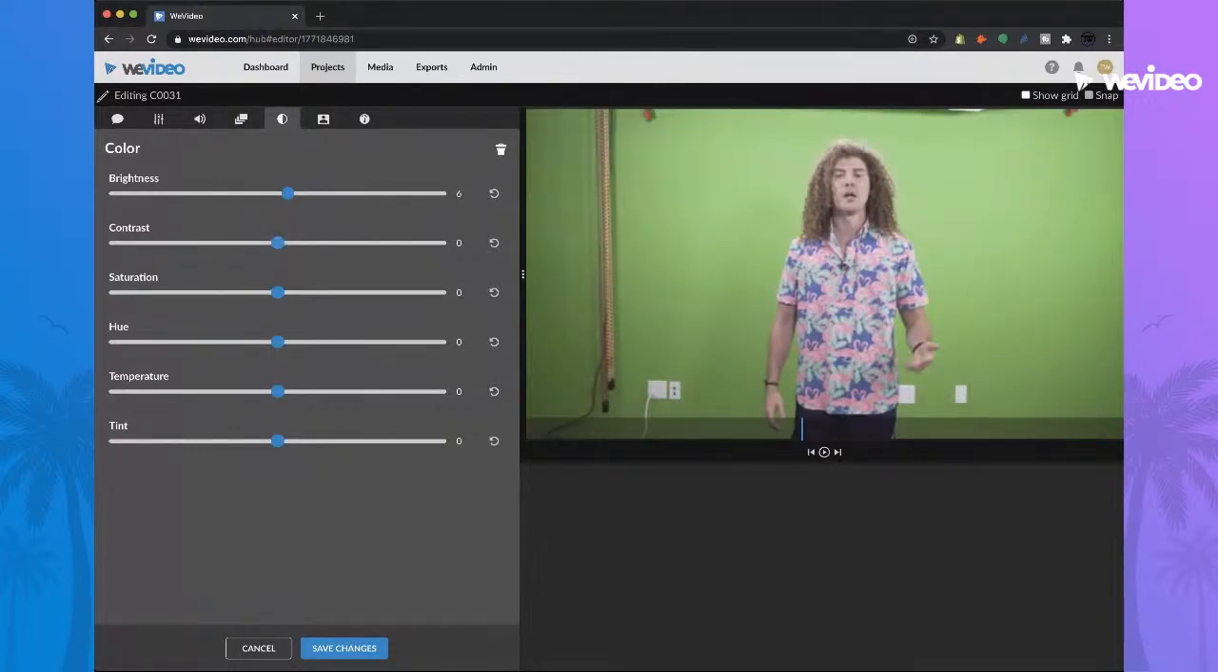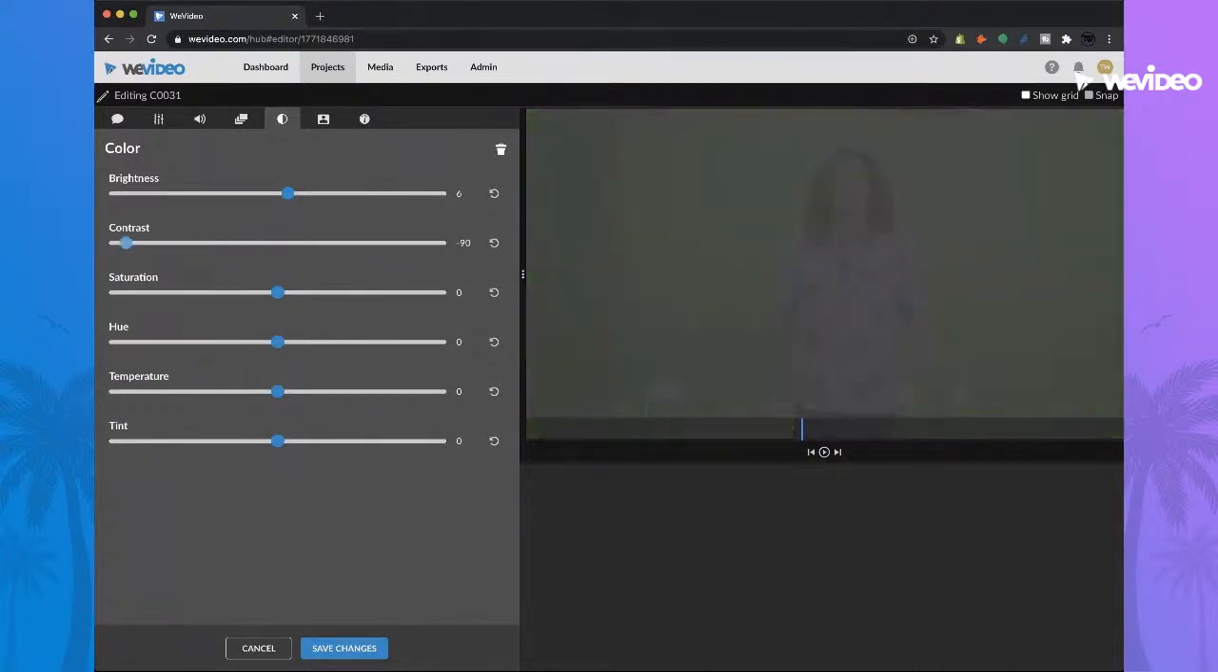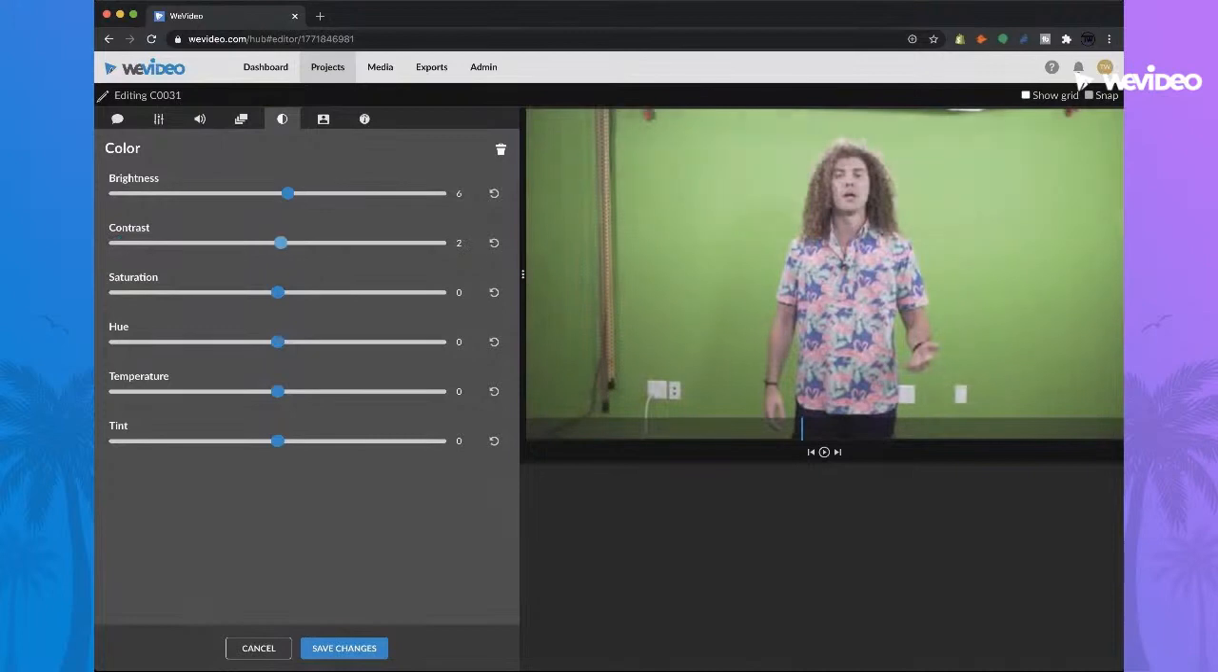Next, we're going to go with contrast. So the contrast, as you can see, is just going to change the difference between the darkest and lightest parts of your clip. So if we add a little bit of contrast, Max will stand out a little bit more on that backdrop. And I think that looks pretty good right there around 7.